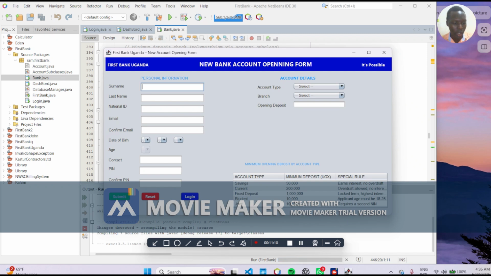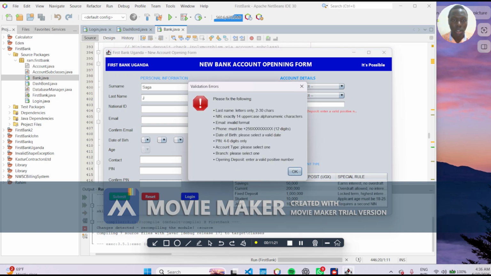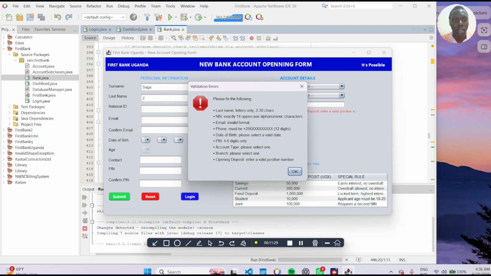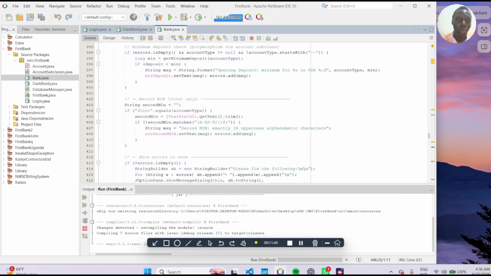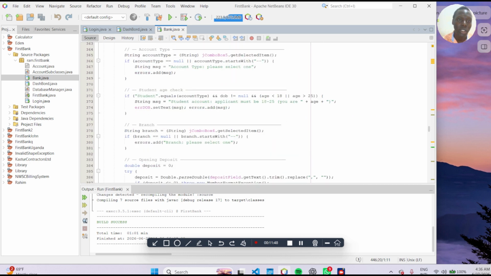So once I make any error within here, last name, let me try putting a single letter, then press submit. It will tell me that the last name must contain 2 to 30 characters. This means this last name only has one character. It will prompt me to add one more letter. So under here, once I press restart, it clears these errors. That's why this code was placed in private void restart.